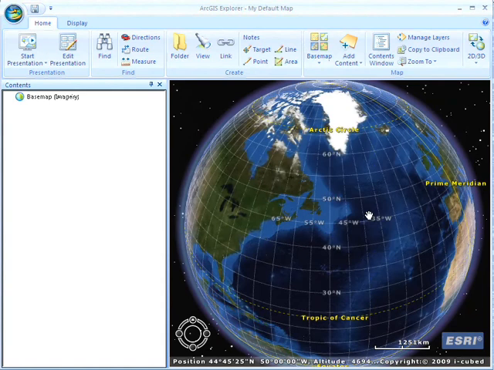To change that, I click on the ArcGIS Explorer button, choose ArcGIS Explorer Options, and here I'll see that by default we automatically navigate to the extent of the content when it's added. So you can choose to turn that off or on. I'll leave it on for this demonstration.